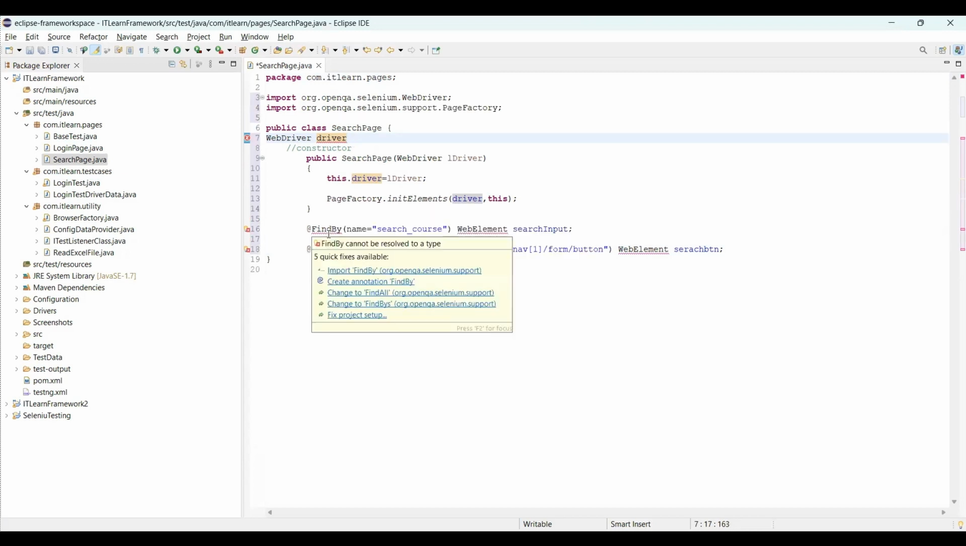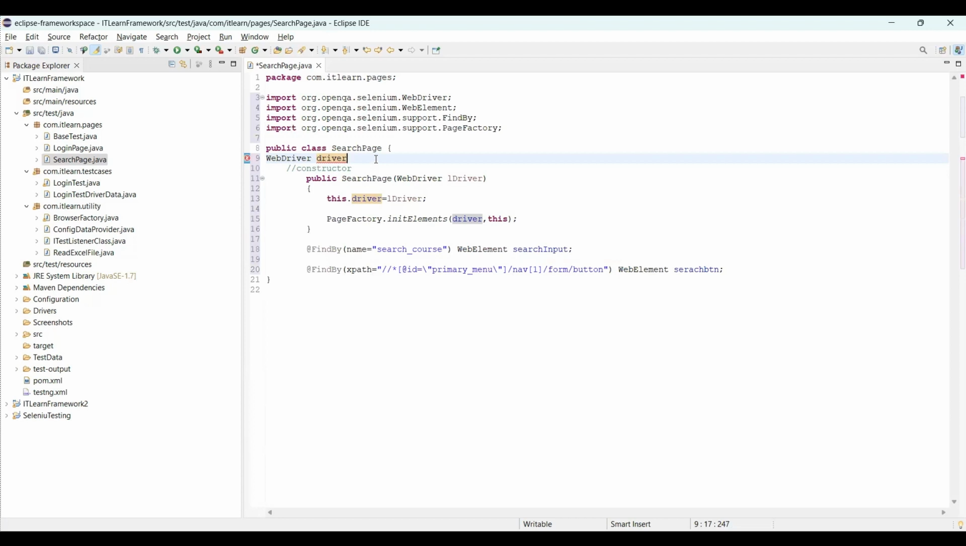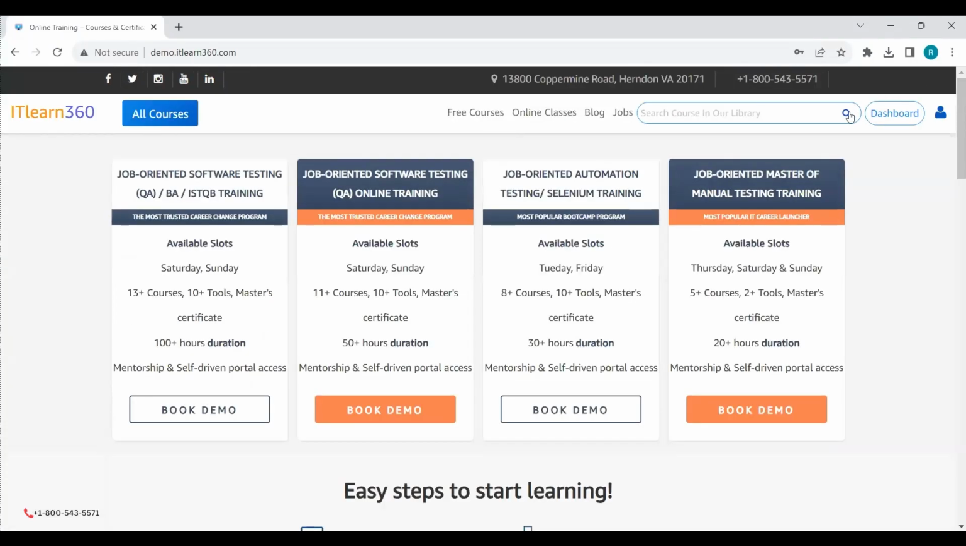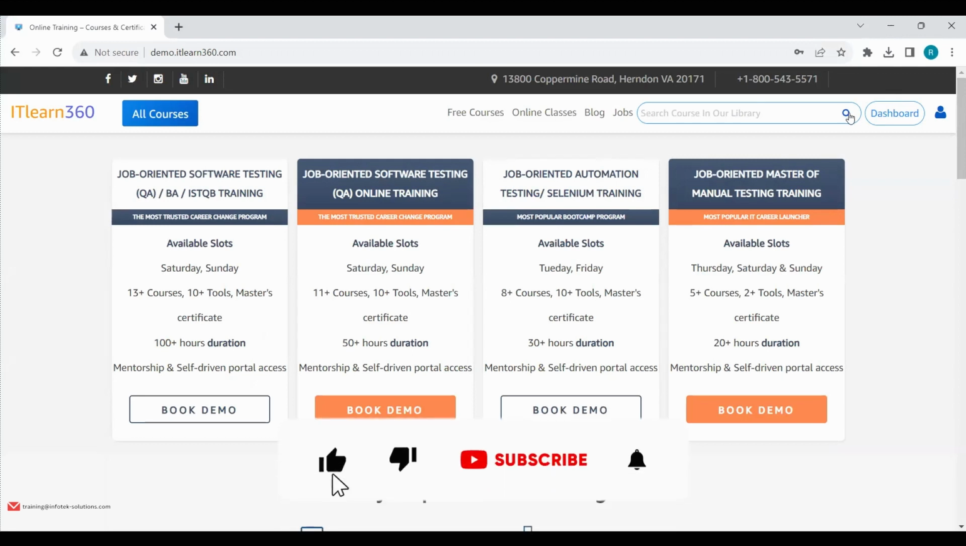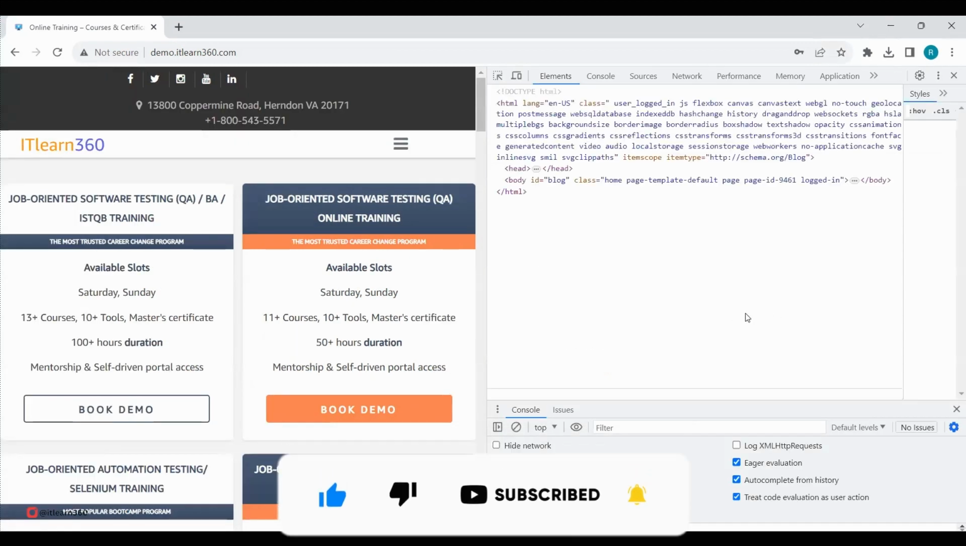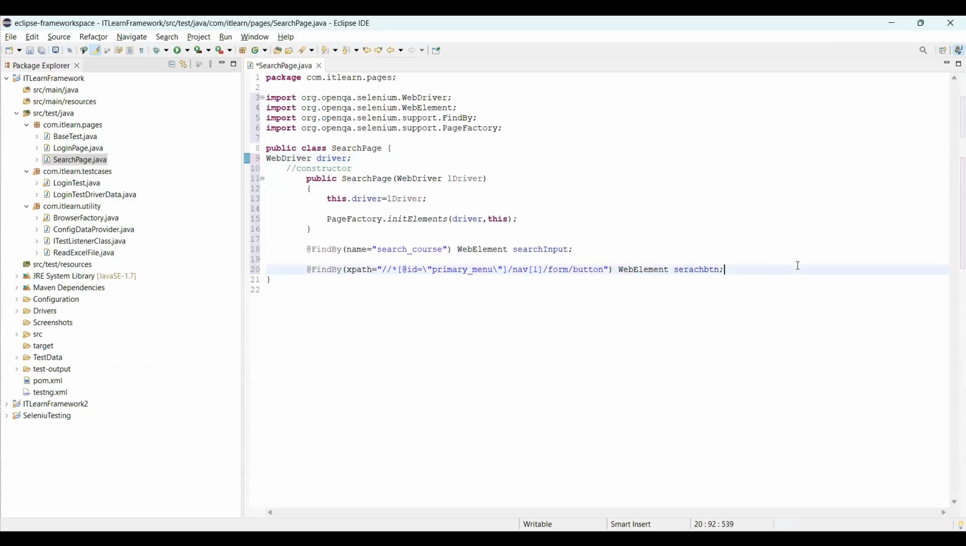Here we are using the page object model to locate the elements. First I locate the input box. I have taken the locator from there, where name equals search codes. After putting the course name there, we need to click on the search icon. So I inspect this search icon as usual, copy the XPath, and use that here. Now I have both the elements here.